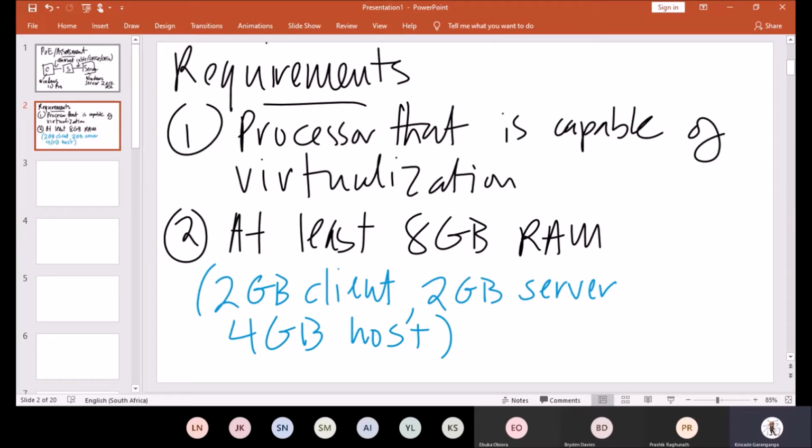Like I said, that is the absolute minimum, because even from a basic perspective, the minimum amount of RAM needed to run your client, say Windows 10 on a very basic platform, is 2 gigs. The same would apply for your server. And then remember, your host will need its share the moment you run your machine.